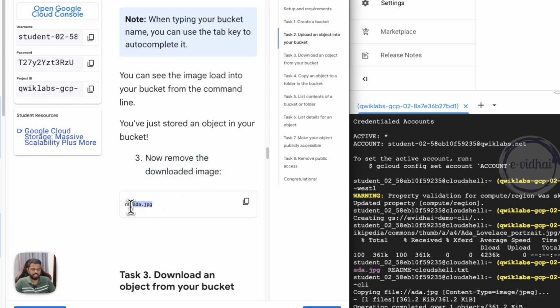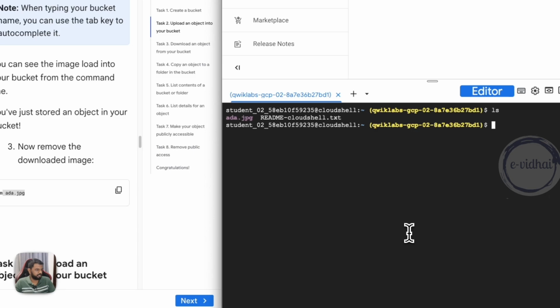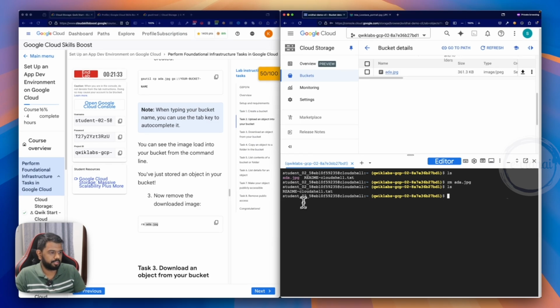Now remove the downloaded image. This is just a Linux command to delete your local file. If I do ls, we can see the file ada.jpg, and they're just asking us to remove this file. If you do it, that file doesn't exist.